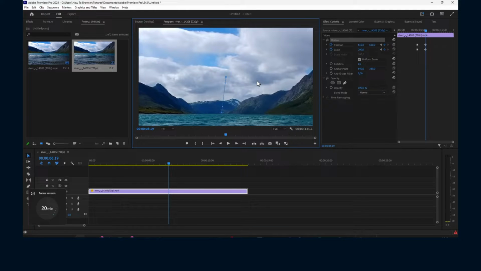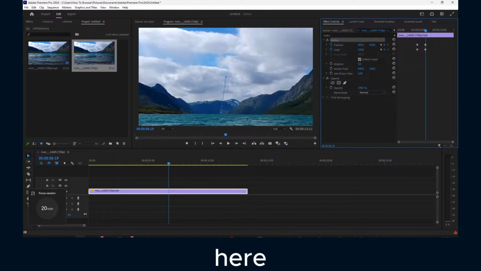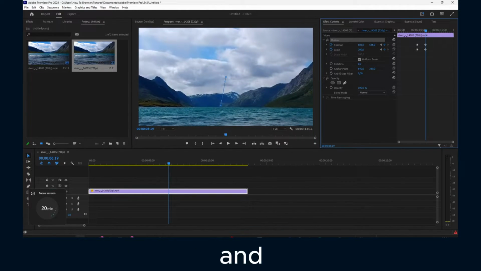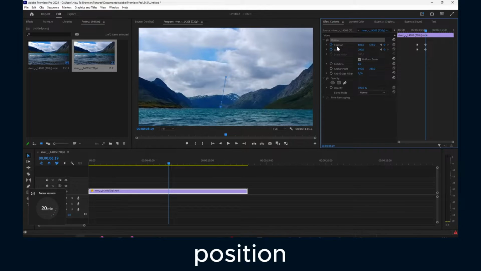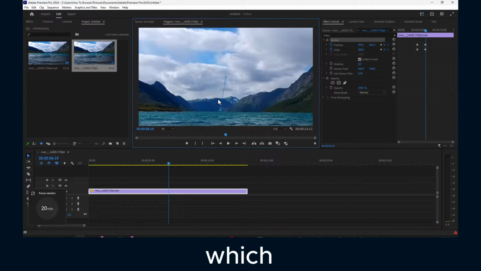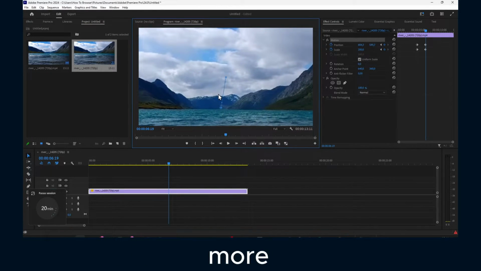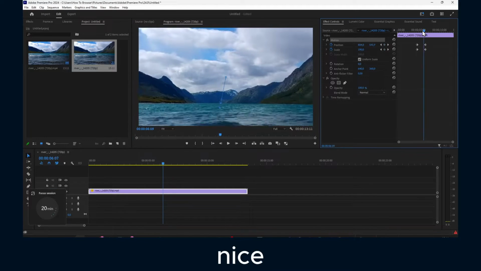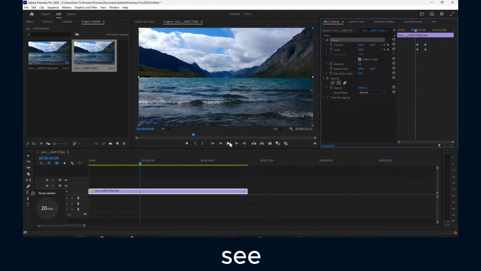Now, if you click on motion, you can also click on here, position. And to change the position, you can also click on position or change from here. And you can, if you click on motion, then you can just grab, which for me it's easier to do it this way. And now we have a very nice zoom in, as you can see.